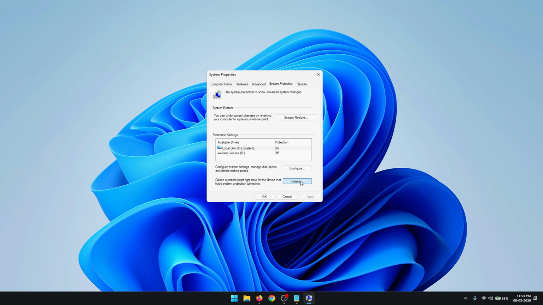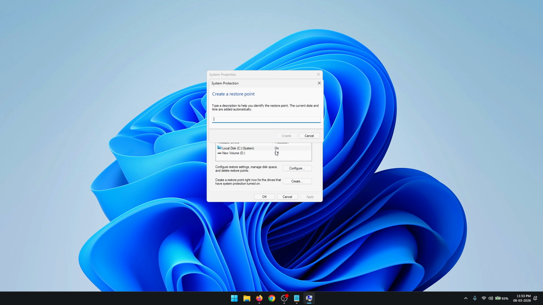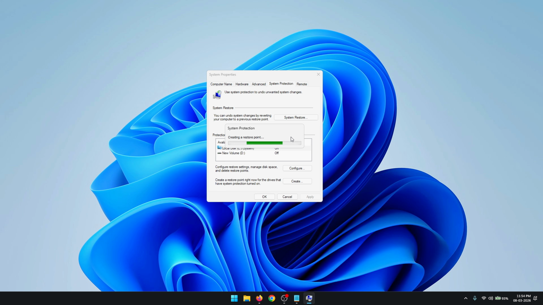Now click on Create, set a name for your restore point, and once again click on Create. This is going to take a few seconds and now your restore point is going to be ready. You can use this restore point to revert back to your default settings at any time. Now press Close and then press OK.